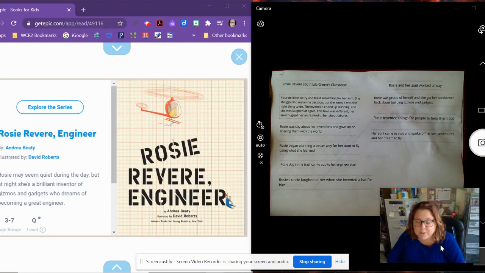Guys, yesterday you were given the assignment with Rosie Revere, Engineer. It was a book you were supposed to read on Epic, and then you were supposed to do the assignment on Edulastic of putting those different events into categories, and they're all categories based on the plot roller coaster that the initial lesson on the first video was about.